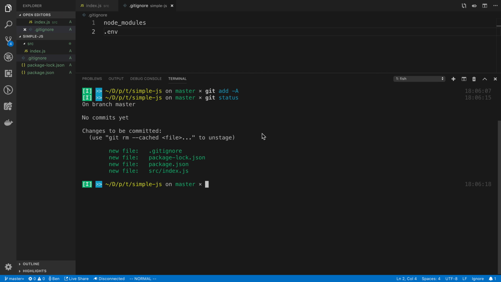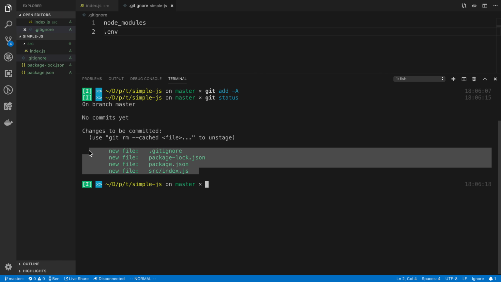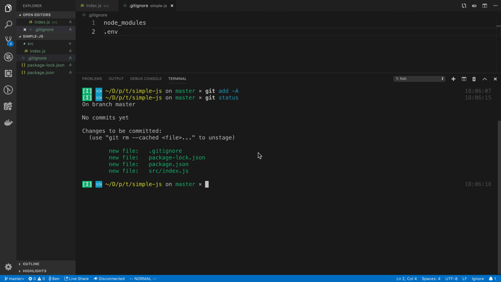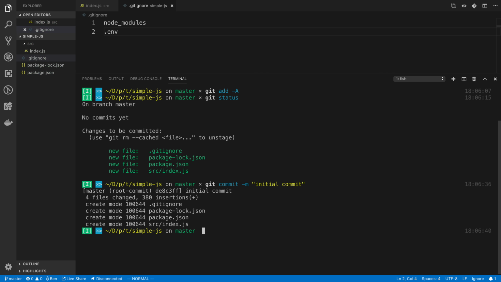So now if I say git status, we can see here's all the things that I have there. And then after that, you commit it, which is equivalent to, for example, saving it. And then you're going to use the -m flag to specify a message. For example, I usually call the first commit "initial commit". And that's basically the first commit that we've done. And then that's pretty much it.